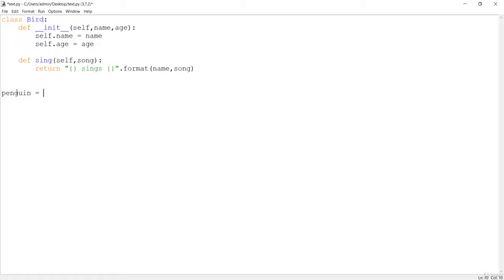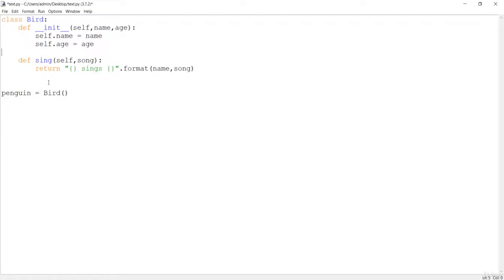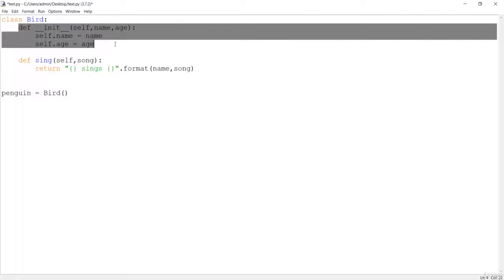So this is the name of the object. After that, you have to type the class's name. That is Bird. We are just making a class name here, Bird, and give the parenthesis. I have told you before that to make the object of the class, the first method that is going to be invoked is this constructor. So when you create this penguin as an object of this Bird class, this method is going to be called automatically.